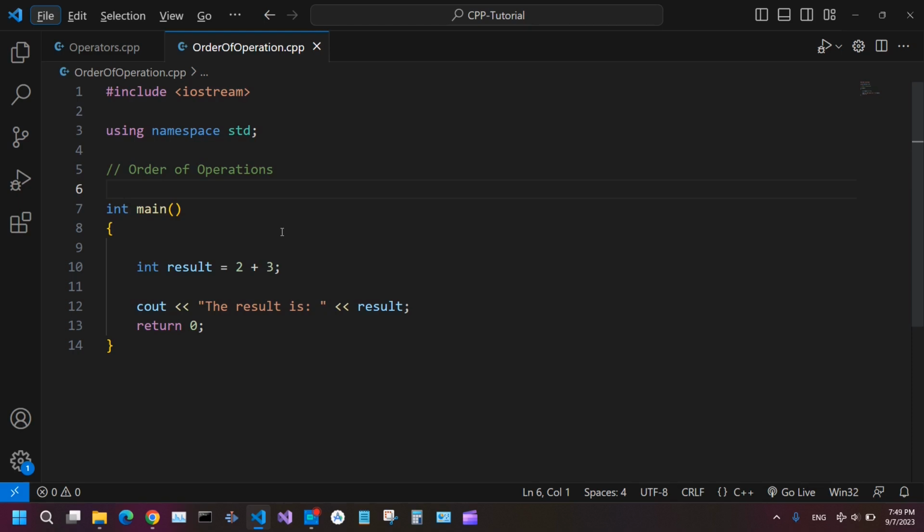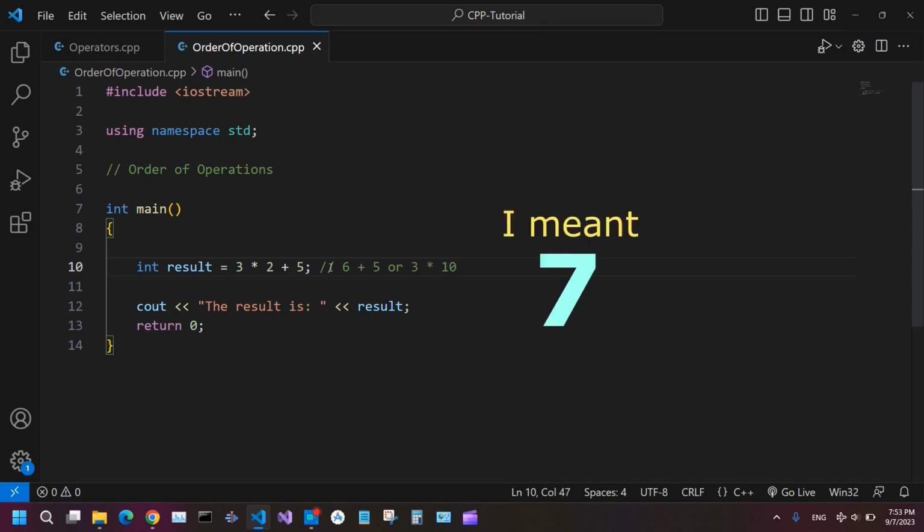Order of operations. It is very important that you know the order of operations because it does not work the way you think. Let me give you an example. Is this 3 times 2 plus 5, or 3 times 2 plus 5? What do you think is the result? 6 plus 5, or 3 times 10?